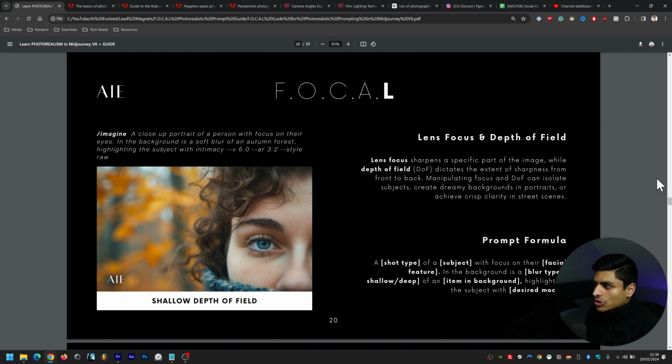And lens focus sharpens a specific part of the image, while depth of field dictates the extent of sharpness from front to back. Manipulating focus and depth of field can isolate subjects, create dreamy backgrounds in portraits, or achieve crisp clarity in street scenes, which I'll get to shortly.